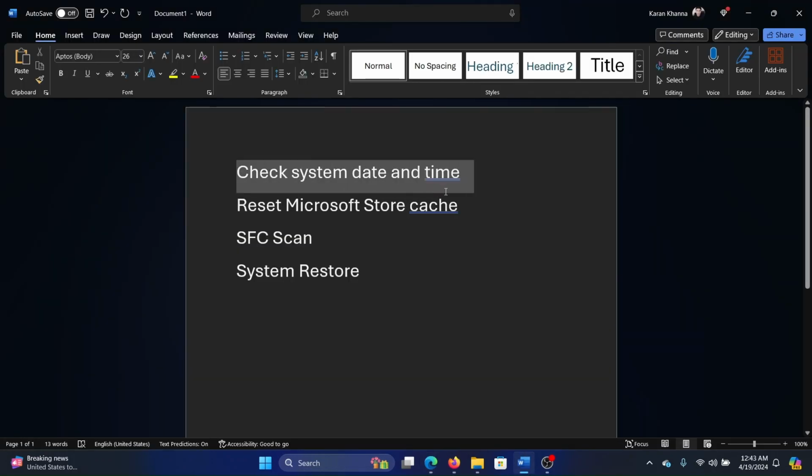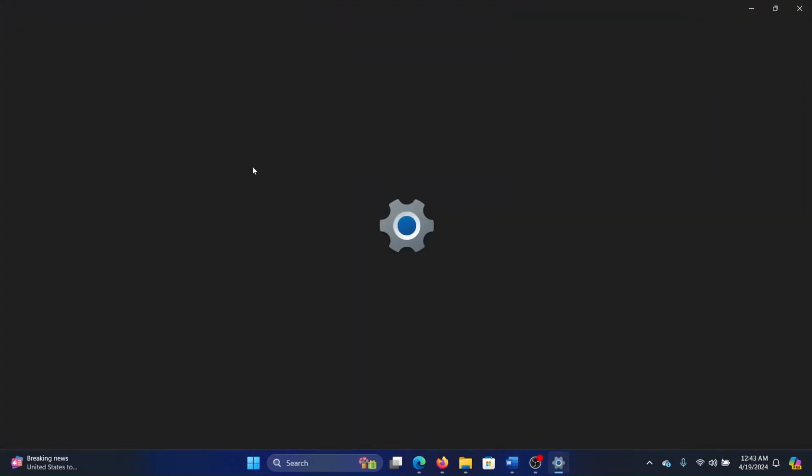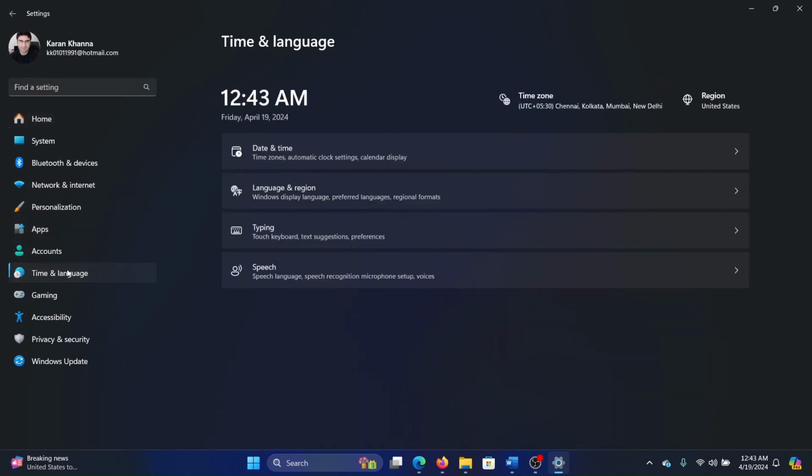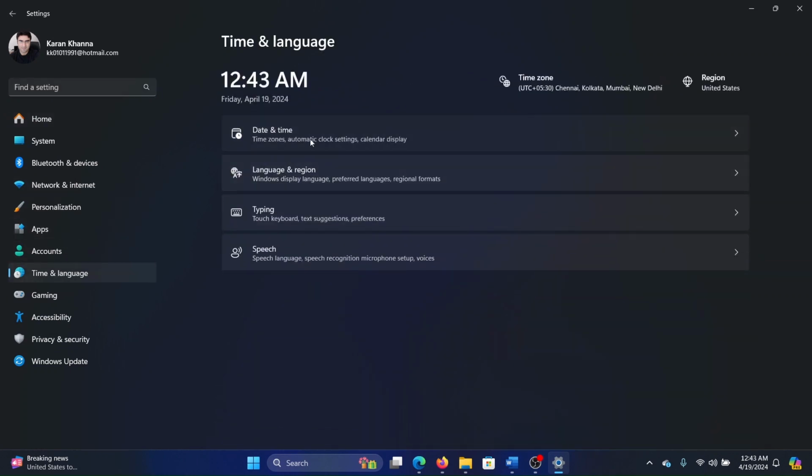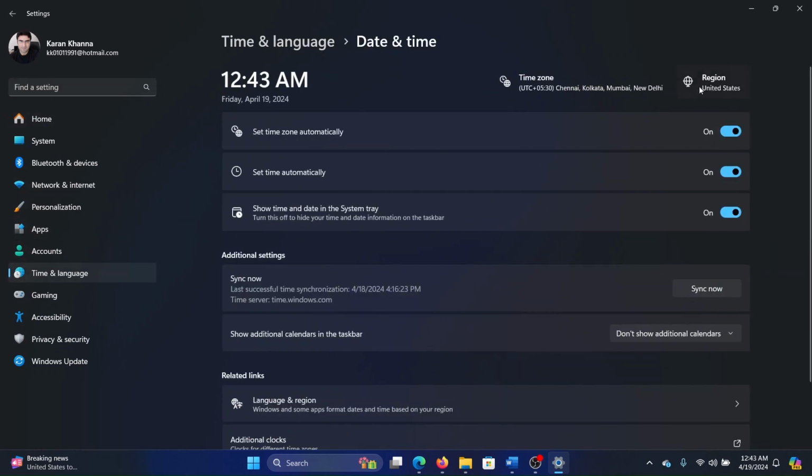So the first solution is to check the date and time. Right click on the start button and select settings from the menu. Go to the time and language tab on the list on the left hand side. Select date and time in the right pane. Make sure that set time zone automatically is checked. Make sure that set time automatically is checked, and make sure that this third one is also checked, though it's not required. Then click on sync now.